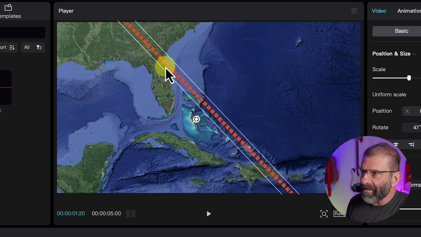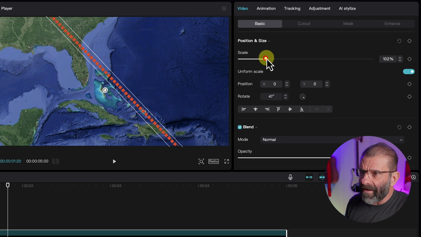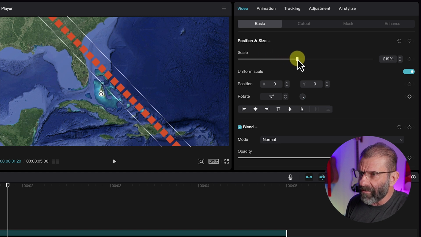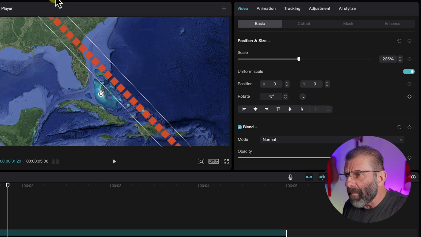Now, I intentionally made this line very long. It's longer than this 16:9 screen. So I'm going to scale it up a bunch and it can handle it. It's pretty high resolution. And that'll give us room to make it move.